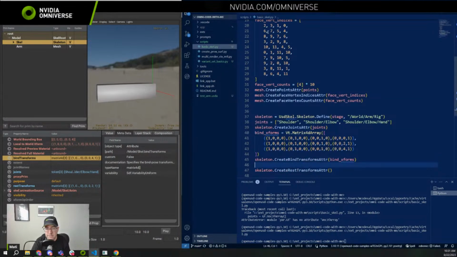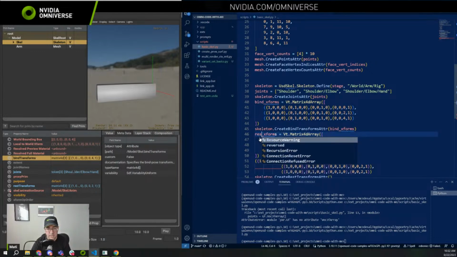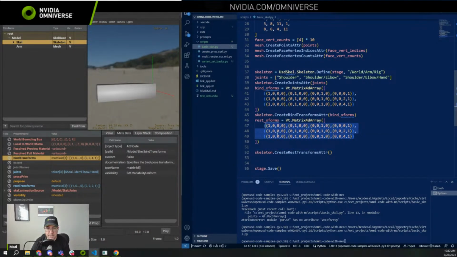And then rest transforms. This is where I'm going to deviate a little bit because I feel like the rest transform is wrong. Rest transforms is also a Matrix4d array. Basically what this rest transform is saying is that the default values for these joints, the default positions, it wants the hand on top of the elbow. And that just seems like an oversight there. So I think the logical rest transform would be the bind transform. It's just the 3 joints stretched out. Maybe you could do a slight relief on the elbow so that it's not super tight, but that's what we're going with.